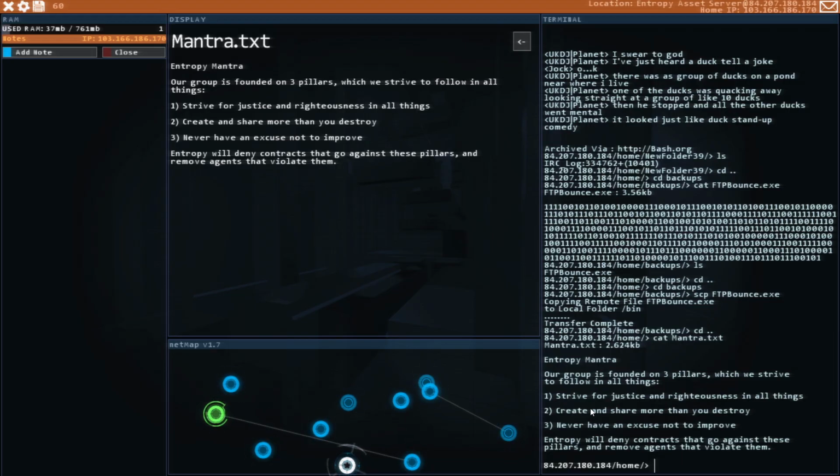Our group is founded on 3 pillars, which we strive to follow in all things. Strive for justice and righteousness in all things. Create and share more than you destroy. Never have an excuse not to improve. Entropy will deny contracts that go against these pillars. Remove agents that violate them. Yeah, I don't know if I create and share more than I destroy.